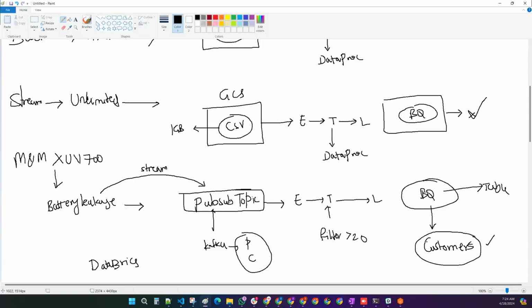Sir, will Dataproc and these services handle unstructured data also, or only structured data? It works for semi-structured data. I have a CSV file, which is semi-structured, and JSON is semi-structured, right? All of these files you can deal with, convert into tables, and load to some other tool.